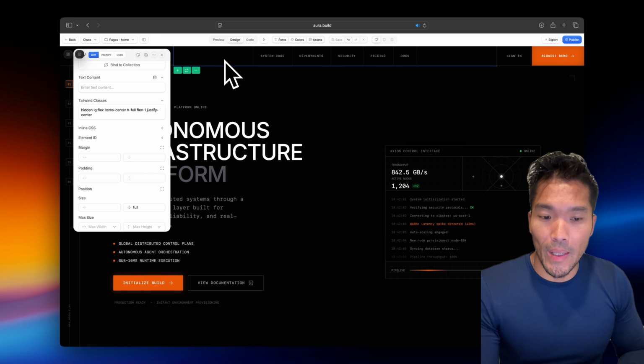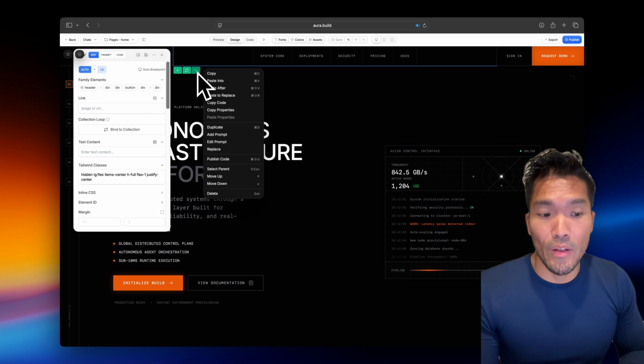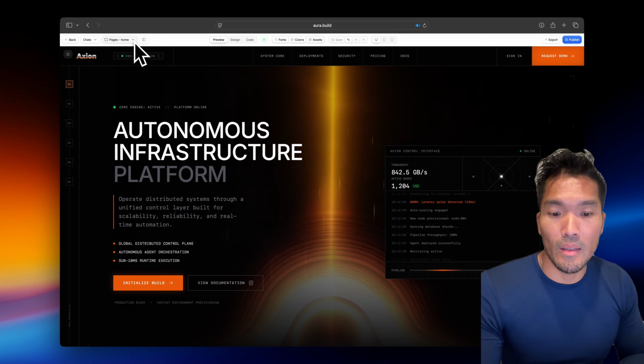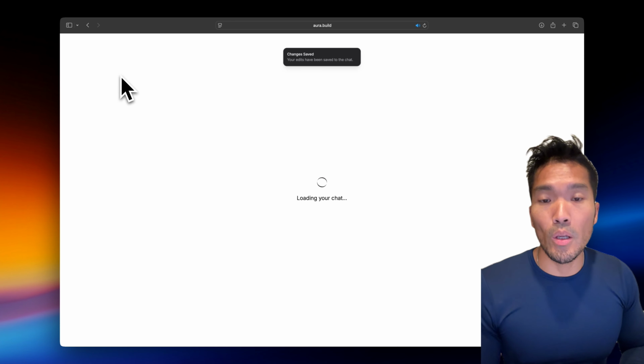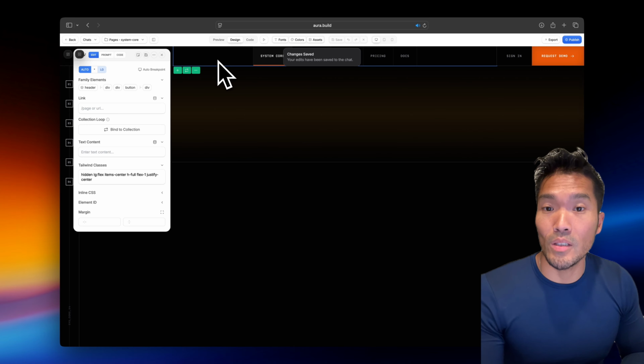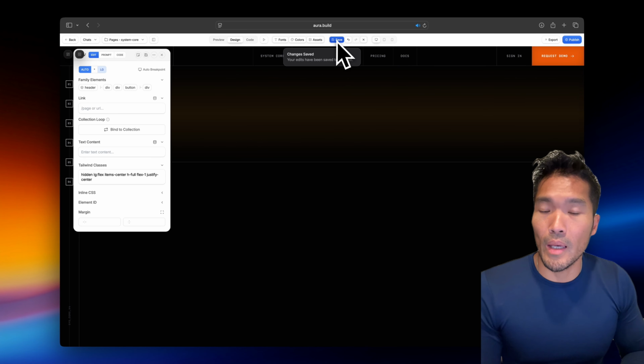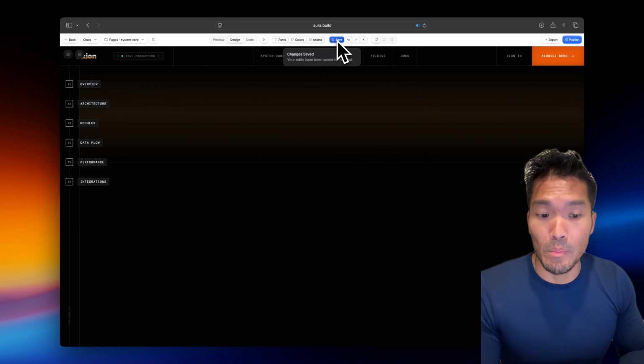Go back to the main page where you already connected all the tabs, select the header, copy it, then go to another page like Security. Select the header and paste to replace. But there's a catch. The link system can be a little buggy sometimes.